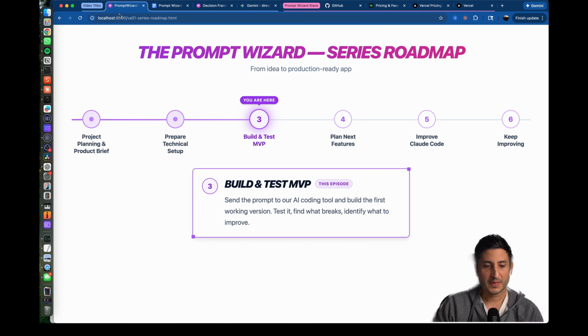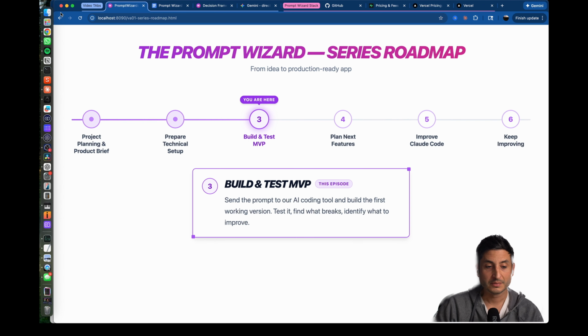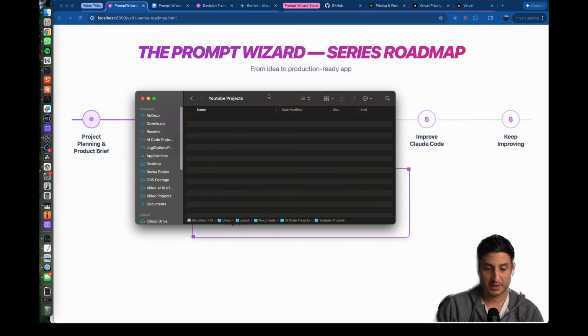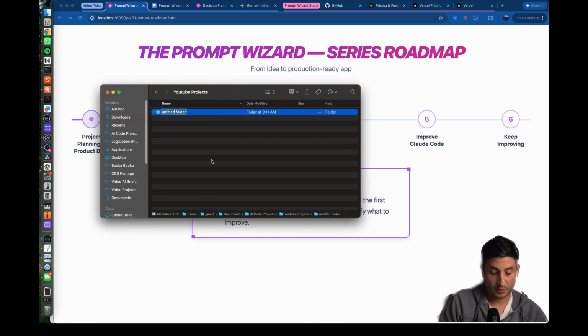Awesome. Okay, so let me zoom out. Where do we even begin? It's a good question. So we have our brief. Now let's create a project folder, right? We're going to create some code here using Claude, and we're going to do it on our computer. So we need a folder. So I have a folder which I'm going to call YouTube projects, and now let's create the folder where I'm actually going to create the specific project here. Prompt wizard.